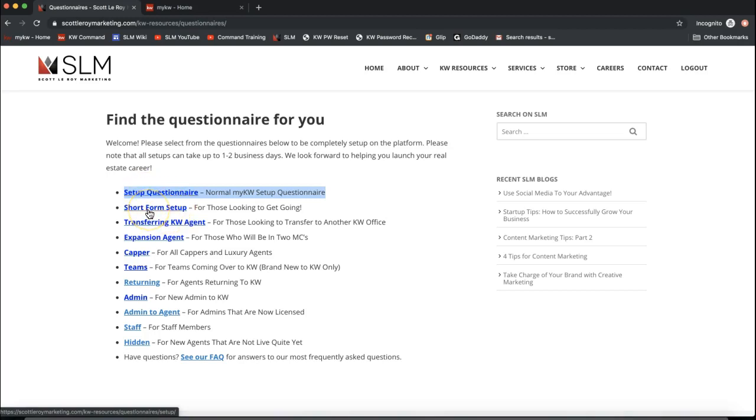We have a short form setup as well if you are in a bit of a hurry. It would be a little less customization at this time, but we can always customize your account further in the future. We have a transferring KW agent questionnaire if you're transferring from one KW office to another. The expansion agent questionnaire is if you are going to stay active in more than one market center. If you're staying active in a market center in Michigan and in a market center in Florida, that questionnaire would be for you.